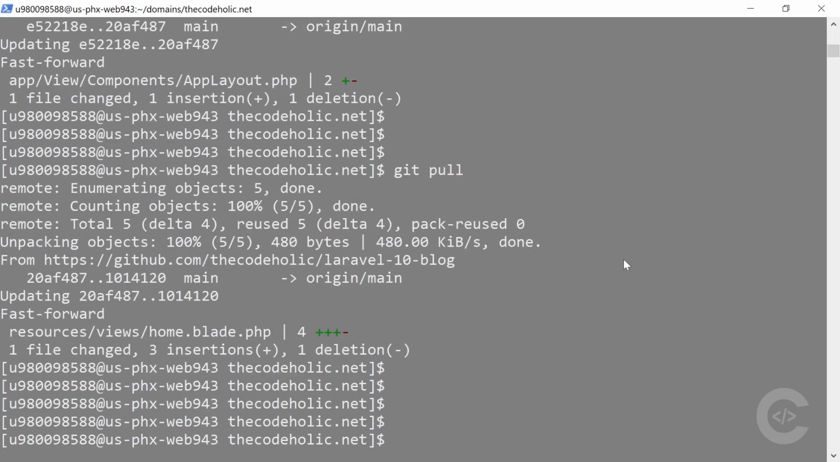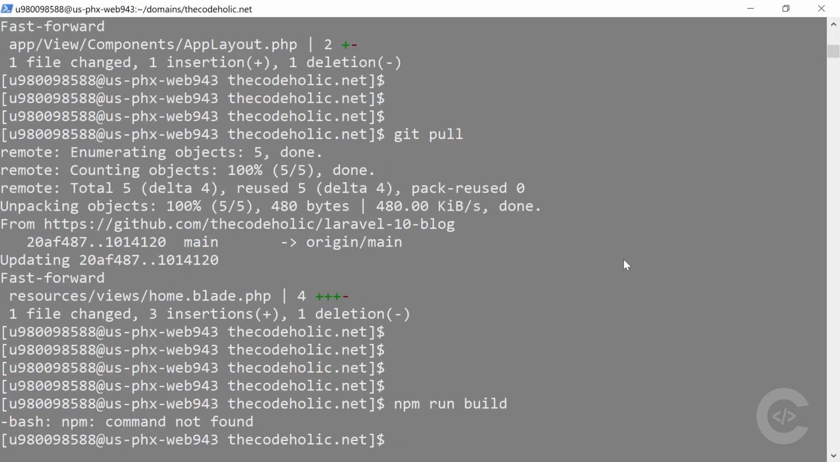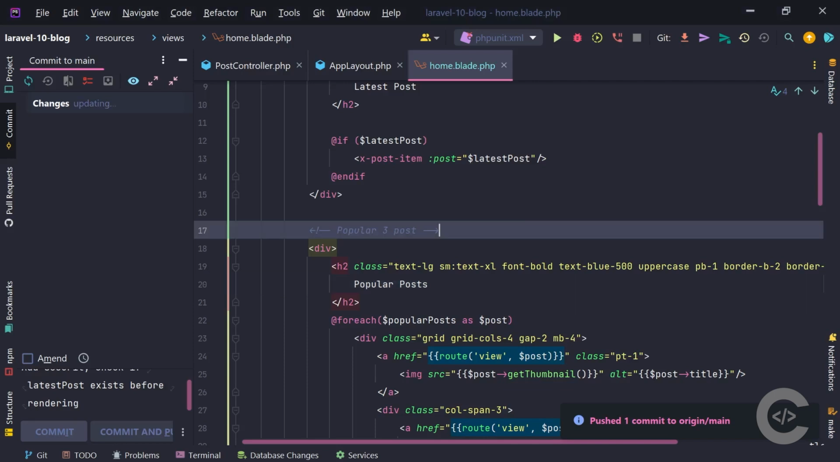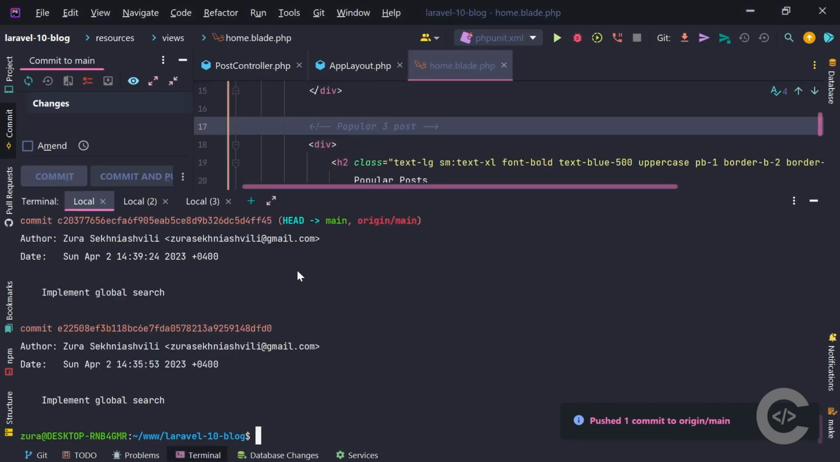First is to run that on the server right here, and we can run npm run build, but that's not going to work because npm command is not available on Hostinger's shared hosting. If you don't believe me, you can hit right here and you will see that. Now we are going to do this in a slightly different way. So we are going to run npm run build.